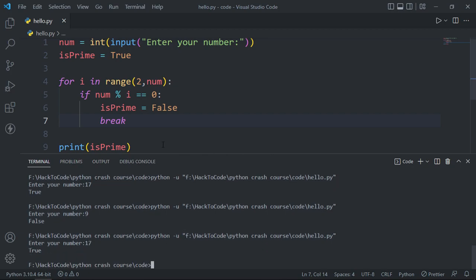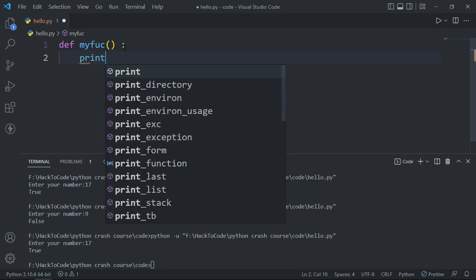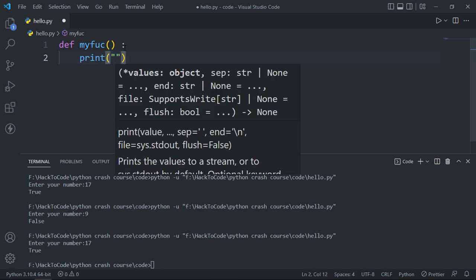Okay, so now let's talk about functions. Functions are very useful to implement the DRY principle, which stands for do not repeat yourself. To create a function, we have to use the def keyword. I will type here def myfunc, and we have to open and close these brackets, and here I will type print this is my function.